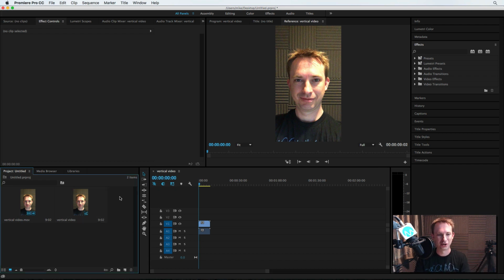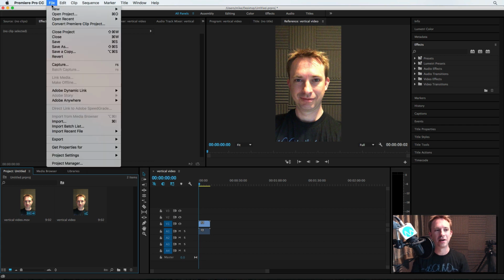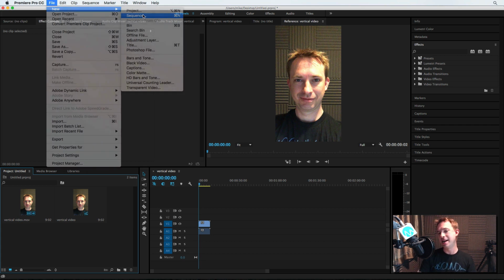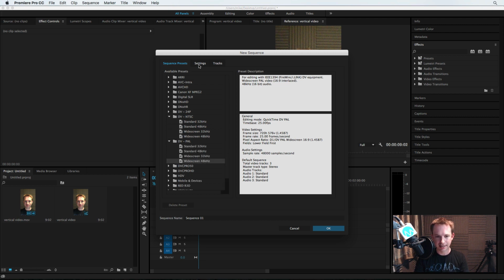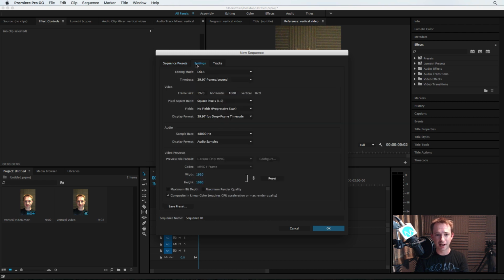Very, very straightforward. What you'll want to do now is go File, New, and create another sequence. Just go for the defaults here. But very important, when you go into the settings, we need to find a setting that can handle this. Let's see whether DV PAL will work. One of these settings is pretty good. Digital SLR, that's the one. 1080p, 30 frames should be good.